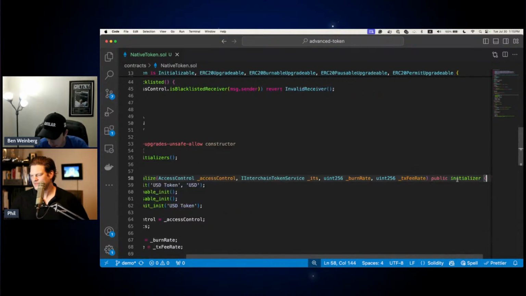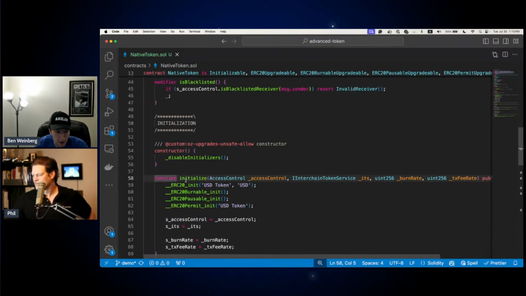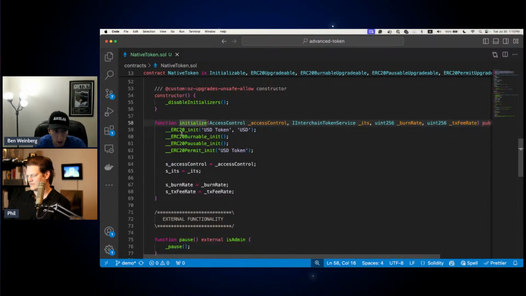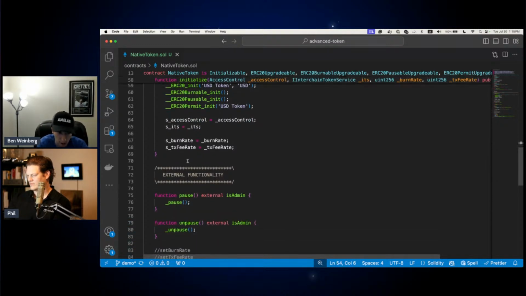One other thing that I'll call out here, this modifier, initializer, for those not familiar with upgradable contracts, this will basically make this initialize function behave like a constructor, where it can only be called once on deployment and then never called again. Because it's an upgradable contract, we can't use a constructor the way you traditionally would in a non-upgradable contract.